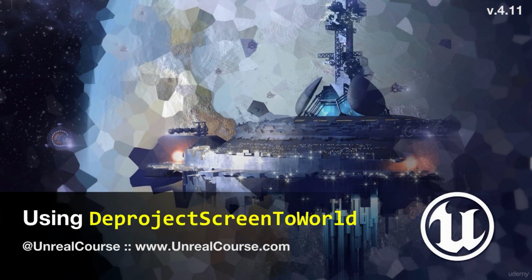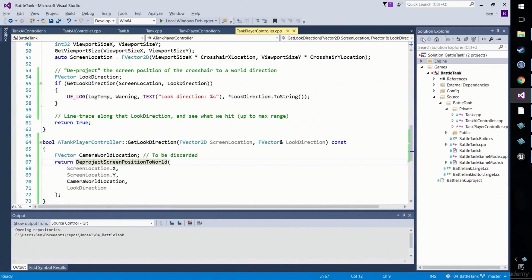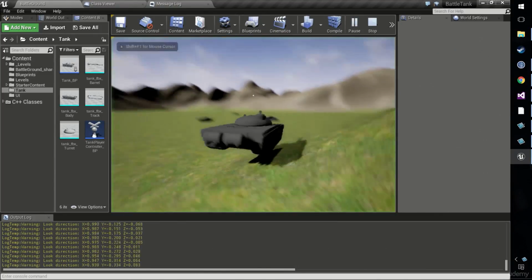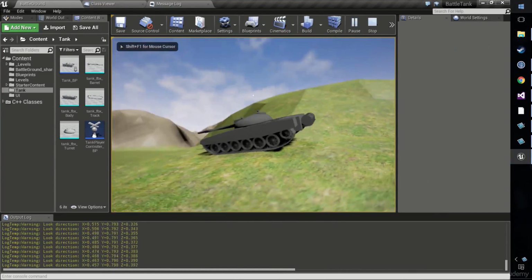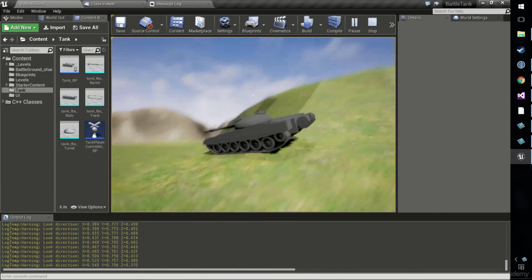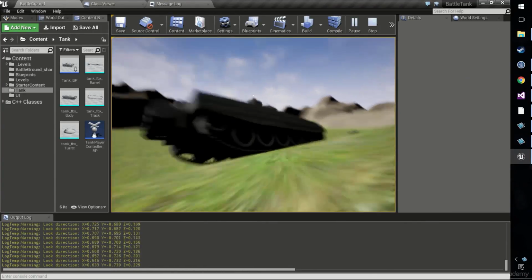Welcome to deproject screen to world. In this video, what we're going to do is find out, as we look around with the camera, what the world space direction we are looking in, as a unit vector, is. You can see that logged out to the console.